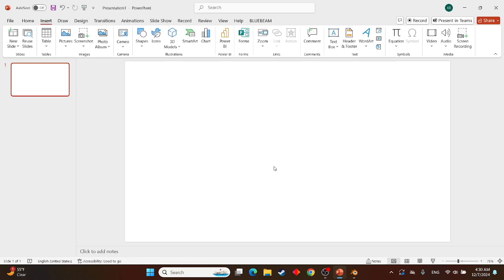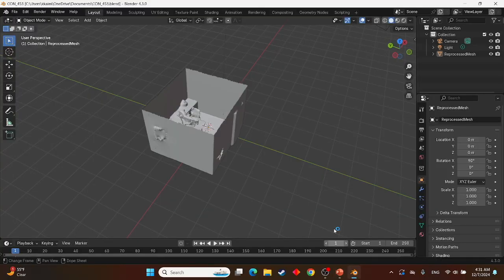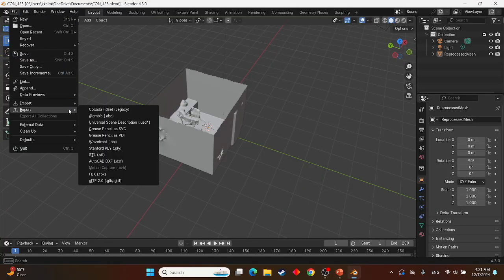Now let's just say you wanted to use the model that you created for applications outside of floor plan drawing in AutoCAD. Let's say I want to visualize progress for the project stakeholders. I can do so by adding my model to a PowerPoint presentation. To do so, I will open up Blender again. This time around, I will export my file as a GLTF file.